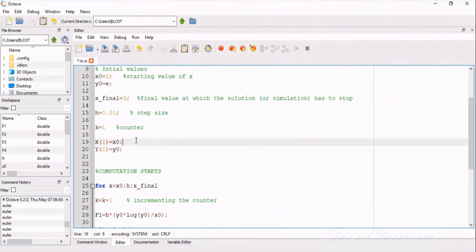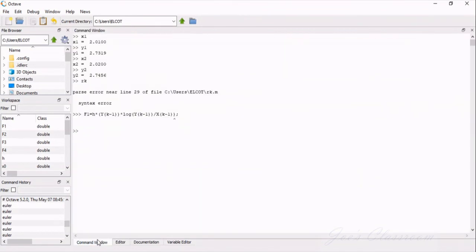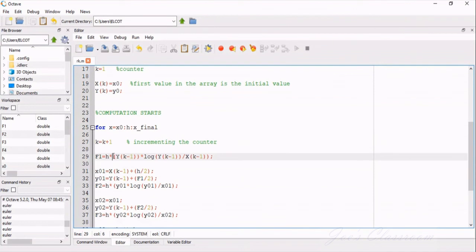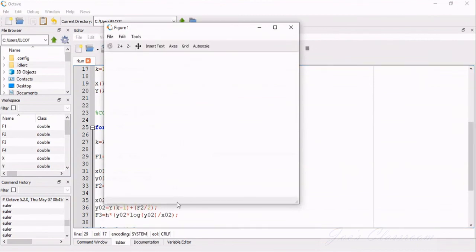So we need to plot, and let us say executing. So there is an error, we will correct it. Yeah, there is one bracket missing. The brackets are not balanced, so we have fixed it, and yeah, everything is right. So now you can run it. Yeah, we got the solution.